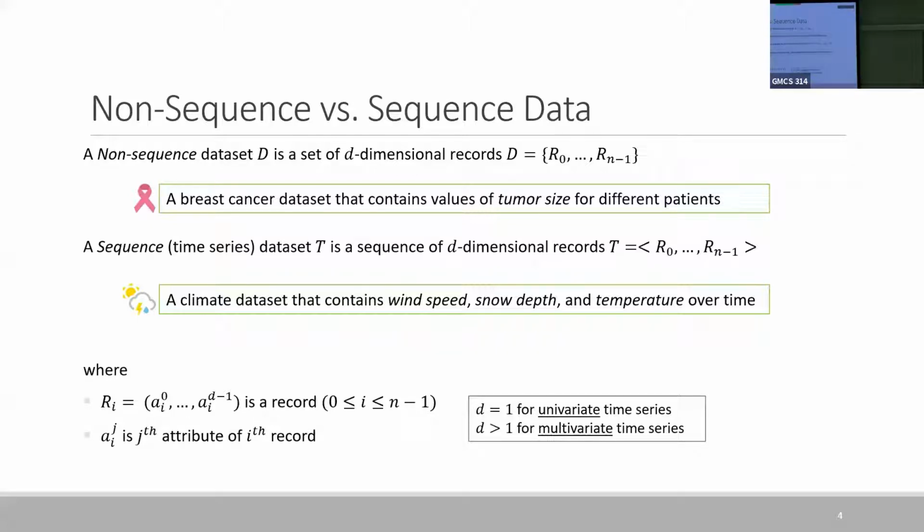Before talking about data quality tests, let's see what are the different types of data we are dealing with in the data storage. We are dealing with non-sequence versus sequence data. A non-sequence data set is a set of d-dimensional records. These records are not dependent on each other. They are totally independent, and their order does not matter. An example is a breast cancer data set that contains values of tumor size for different patients. These values are independent from each other.